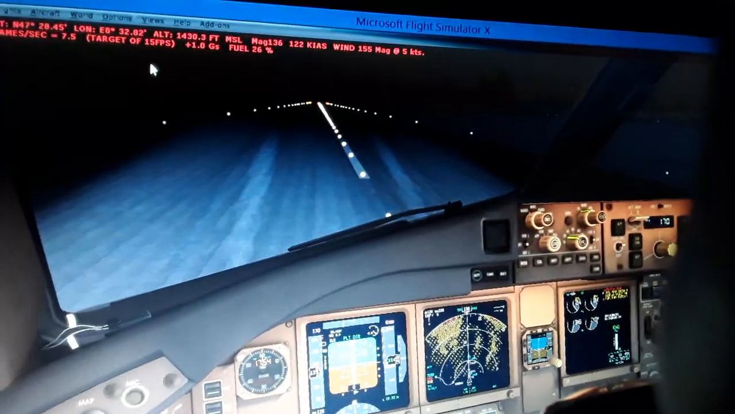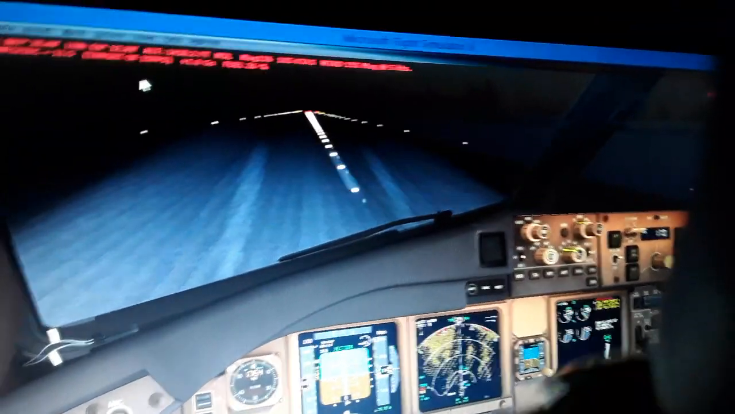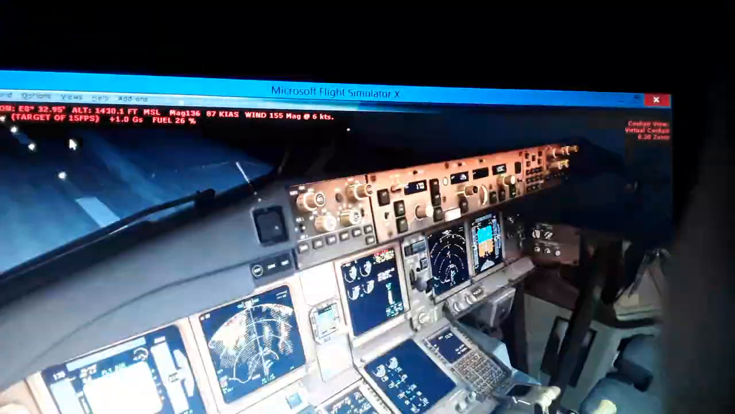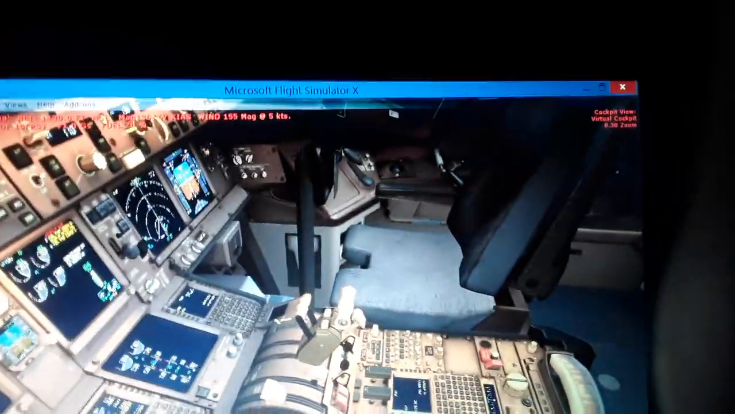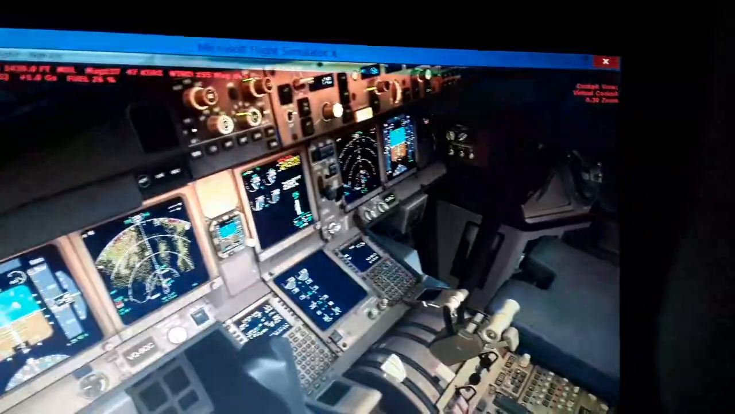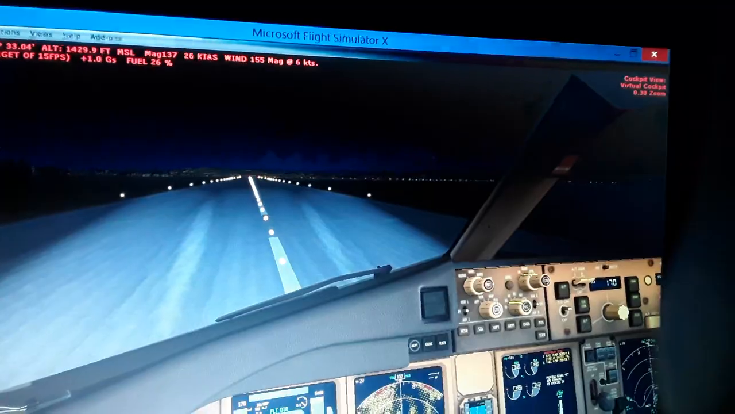Parking brakes and reverse thrust, full reverse. Engage the full reverse thrust. So you can see we just landed on runway 14, the Boeing 777-300 ERX airplane.